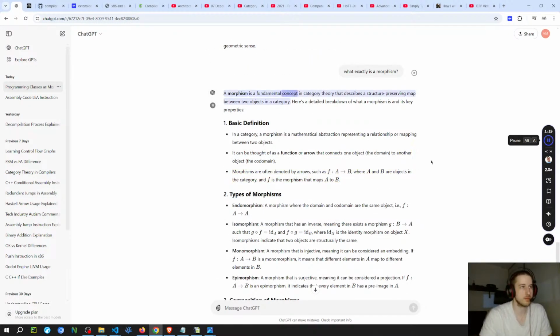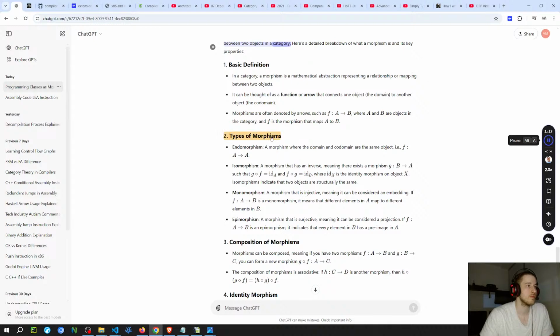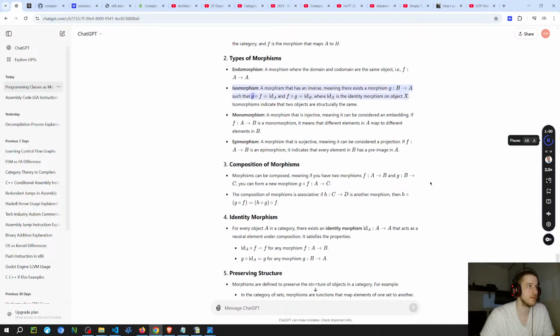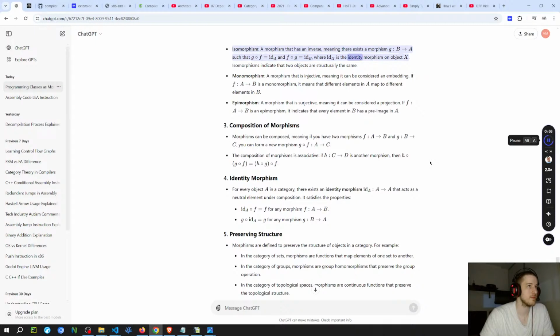A morphism is a fundamental concept in category theory that describes a structure-preserving map between two objects in a category. 2. Types of morphisms. Endomorphism. A morphism where the domain and codomain are the same object, i.e., f: A → A. Isomorphism. A morphism that has an inverse, meaning there exists a morphism g: B → A such that g ∘ f = id_A and f ∘ g = id_B, where id_X is the identity morphism on object X. Isomorphisms indicate the two objects are structurally the same.